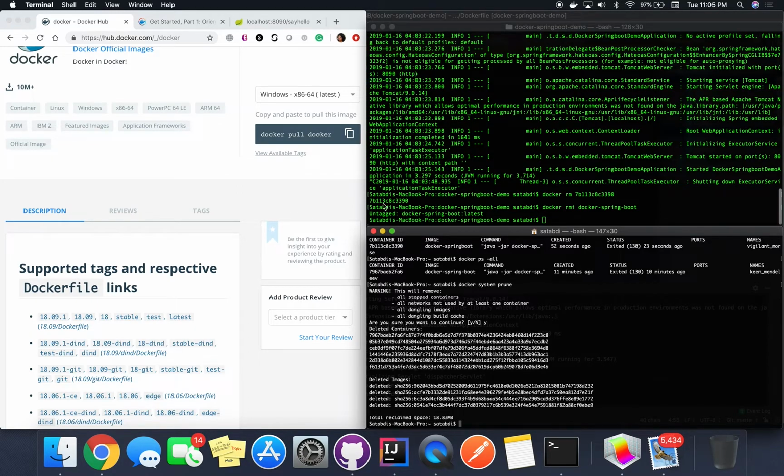So just to go over all the basic commands that we used in Docker today: we used the docker ps command to list all the running images. We used the docker pull command to pull an image from the Docker registry. We used the docker build command to build an image. Then we used the docker run command to run the image. Then we removed a container using docker rm. We removed an image using docker rmi, and then we used docker system prune to clear all the stopped containers and images from our laptop.